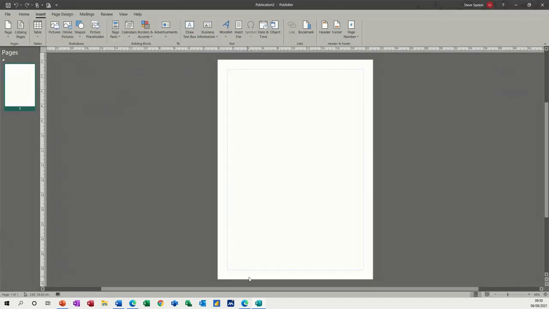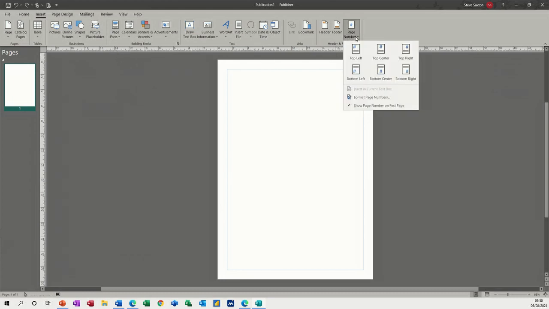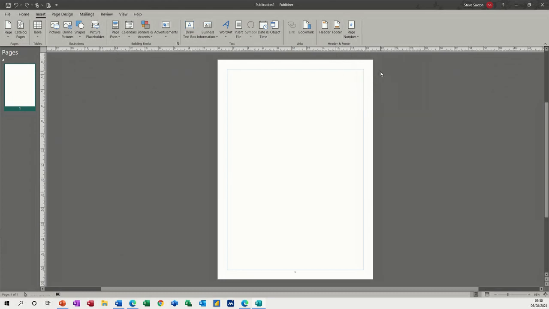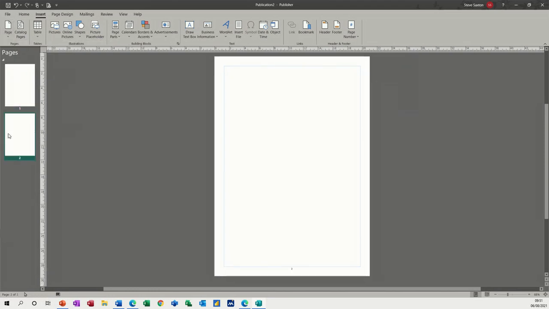Now, there's no page numbers at the moment, but if I go to insert page numbers, I'll just put them at the bottom, like so, page one. And then if I want to insert a page, insert a blank page, duplicate, they're all blank at the moment. So it just comes up with page two, which is how you'd expect it to be.